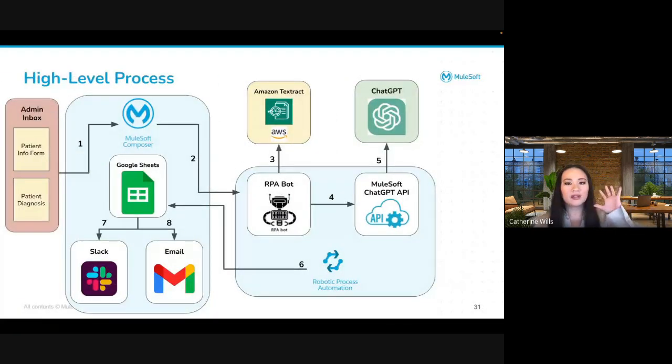So that's a little bit of high-level process before I get a little bit deeper. We've got our admin inbox. The patient information form and the patient diagnosis are going to go in to set it off and trigger the Composer. It'll then send to the RPA, and the RPA bots are going to use Amazon Textract, which is a tool that's already ingrained, and I'll show you in a little bit. That's where it's extracting that data.